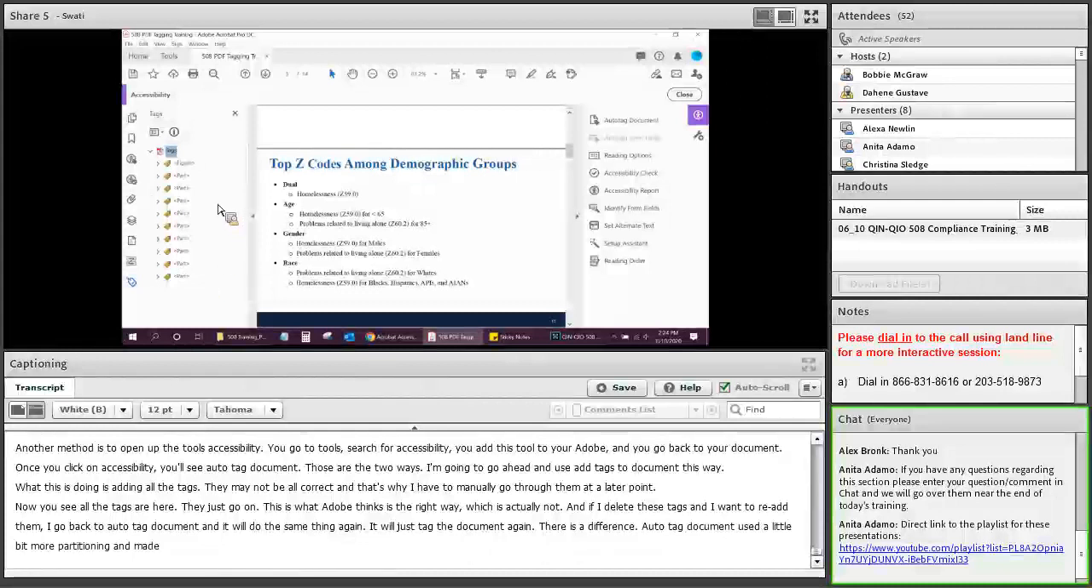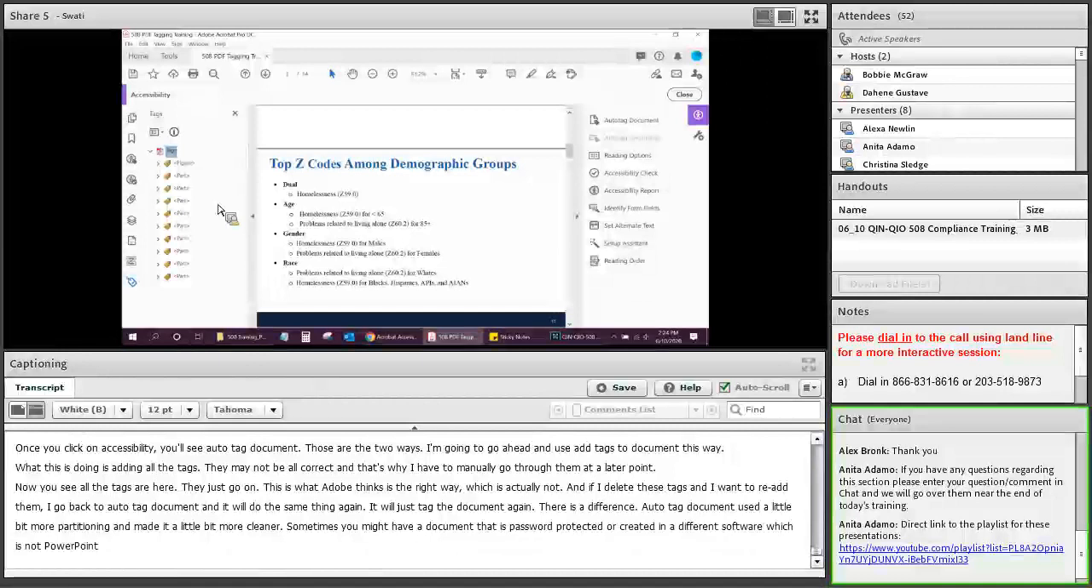Now, sometimes you might have a document that is password protected or created in a different software, which is not Office. It's not PowerPoint or Word. It may be an InDesign file. So this may be grayed out. You may not have the option to auto tag a document or even add tags to a document. So always make sure that nothing is password protected.